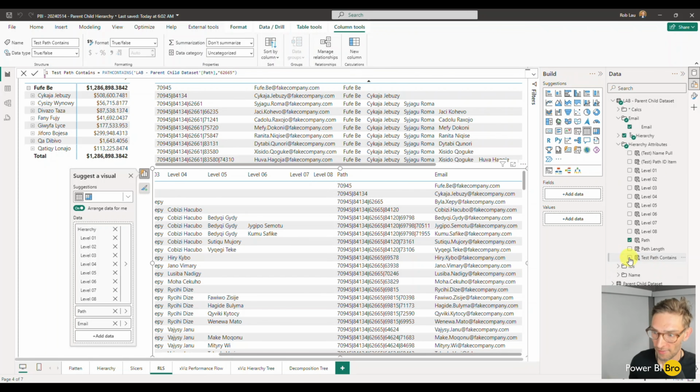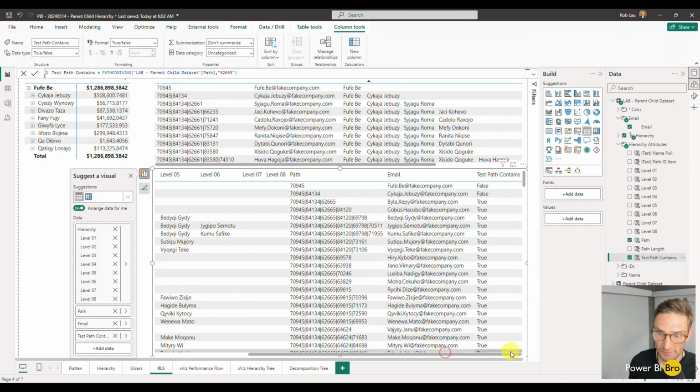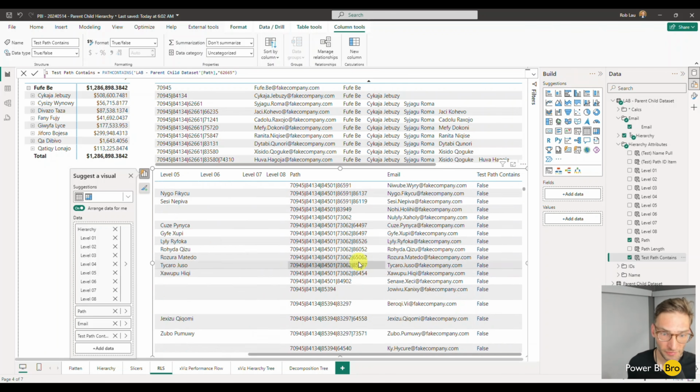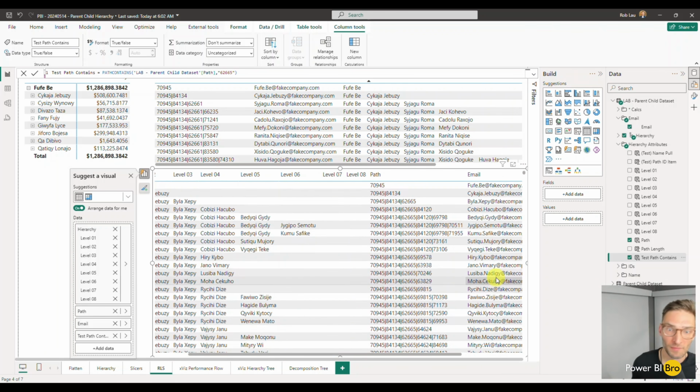And we'll say test PATHCONTAINS. Okay. Add this in here. And what this just did now is it searches everything to say, does the path actually contain the value that we sent to it? So you can see these ones do, and then it doesn't. So row level security 101.